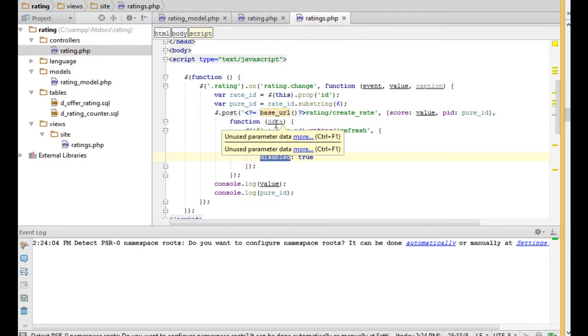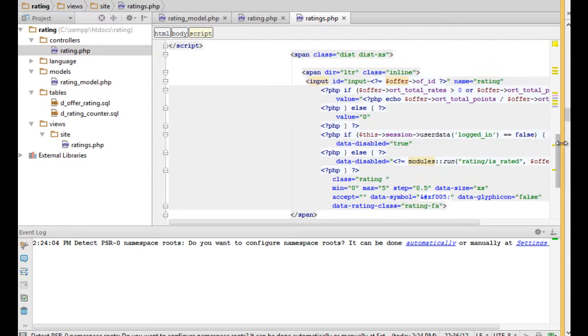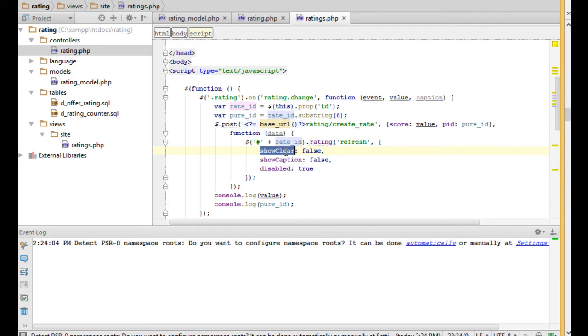Finally, after sending data successfully, we refresh this input by rate ID. Make refresh for this input and show clear false, show caption false, and make this input disabled. Why make it disabled? Because we want, after sending the post AJAX, this user to post one rating for one item and not rate twice. I hope this tutorial will help you. You can get the full code from GitHub. And welcome to Web Easy Step. Thank you.